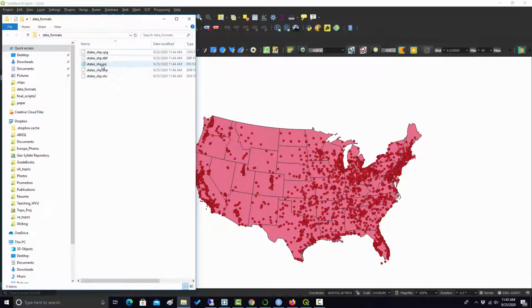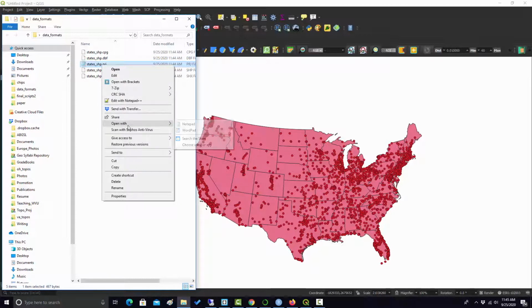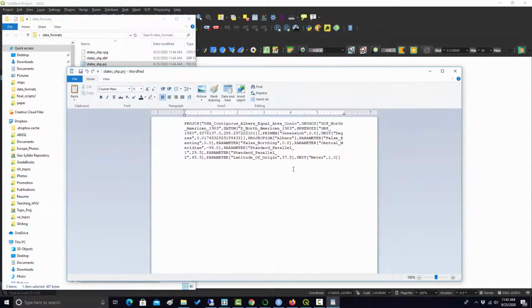The .prj is the projection information, so I'm just going to open that up with Notepad here, and you can see this is a shapefile-specific projection information standard. You can see all the projection information: the name, the geographic coordinate system that's used, the datum, which is NAD83, the projection type, the eastings and northings, the parallels, and so on and so forth.